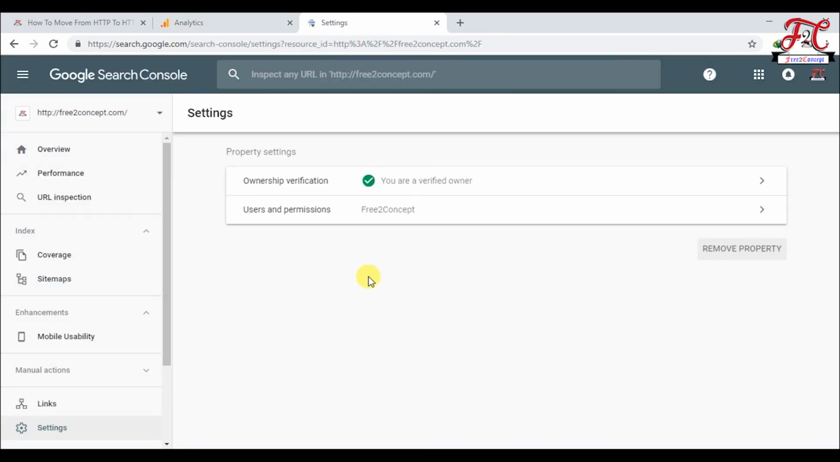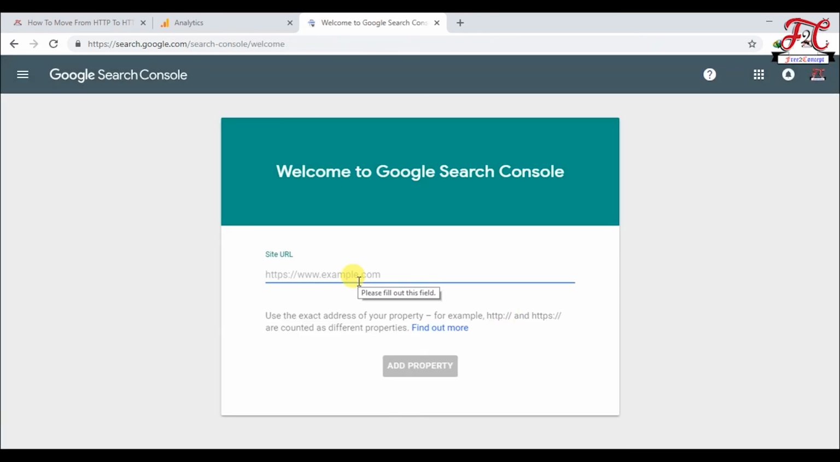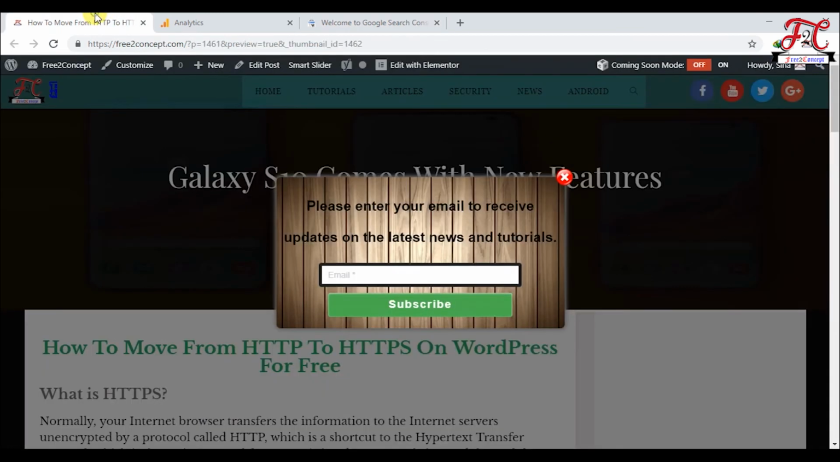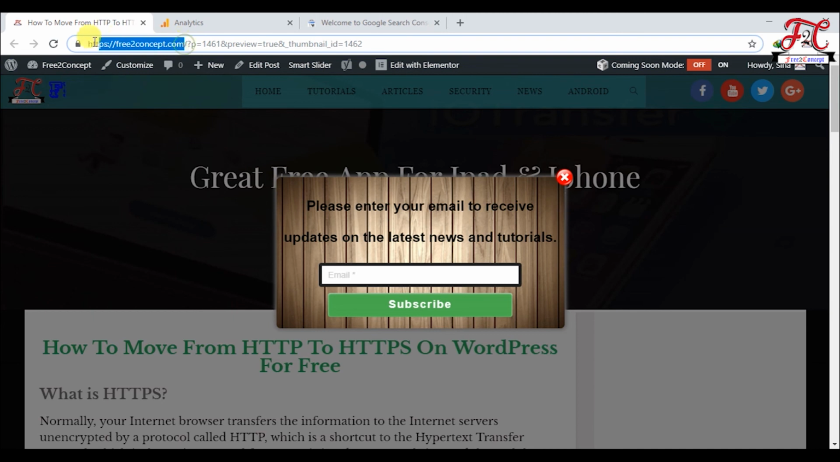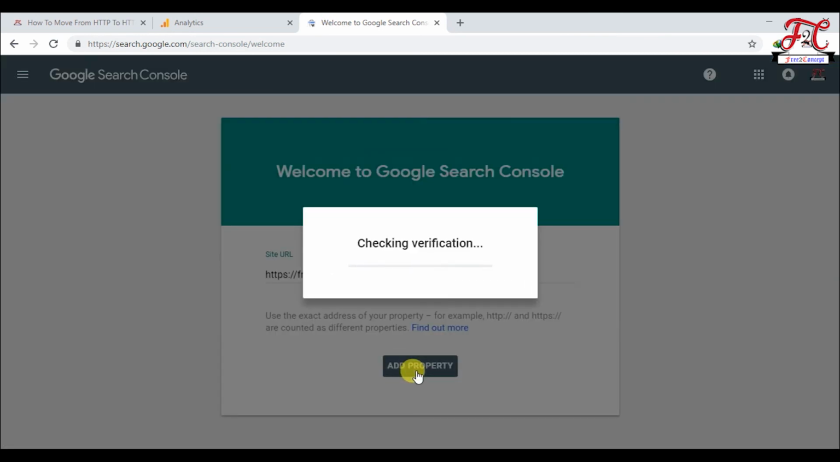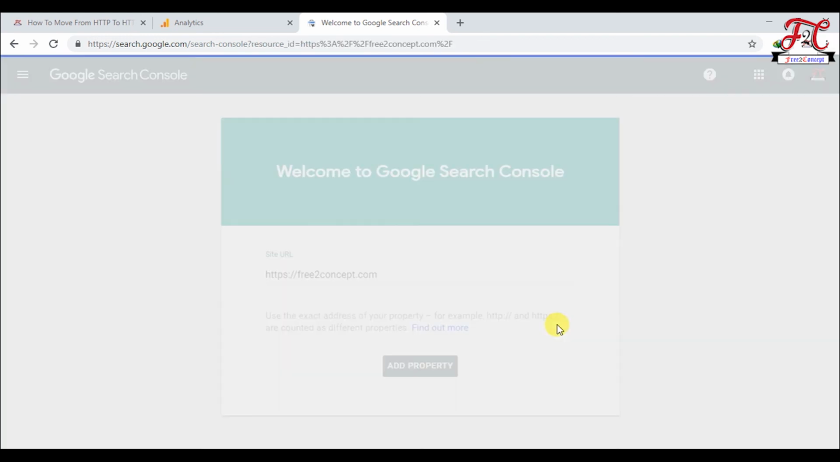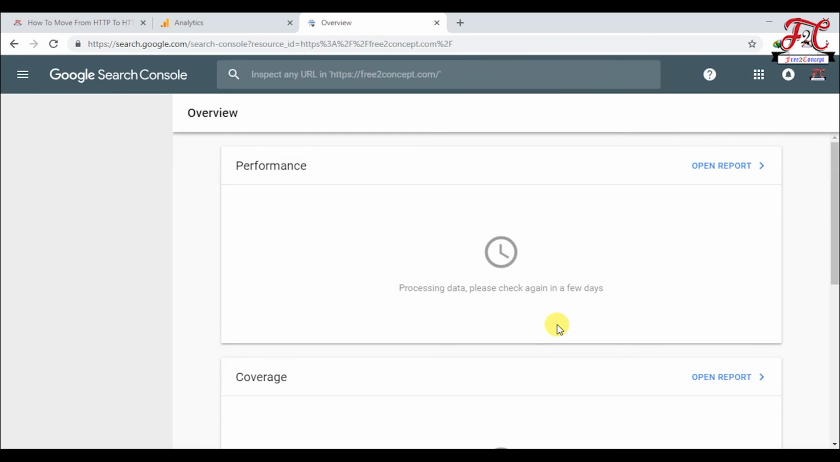In Google Search Console, we can't edit the URL the same as in Google Analytics, so we're gonna remove the existing one and create another property. First, we remove this property, remove property, then add a new one, which is www.freetoconcept.com, but this time with HTTPS, not HTTP. To make it faster, we're gonna copy our domain name, select and copy and paste it here, add property. Alright, go to property, and that's all.